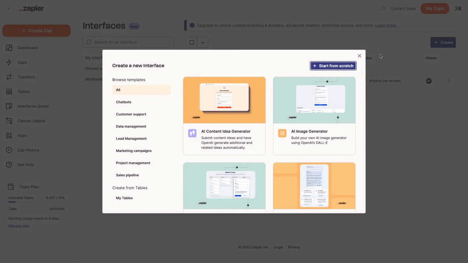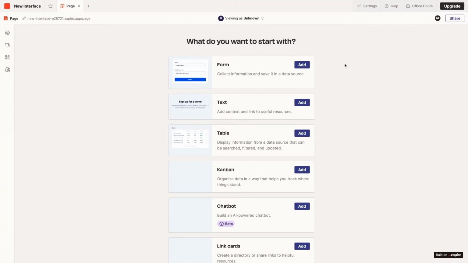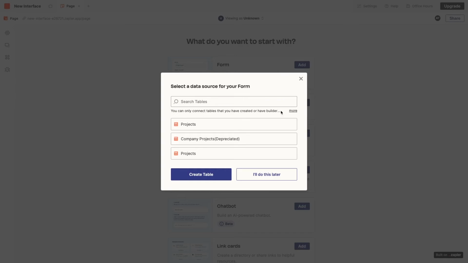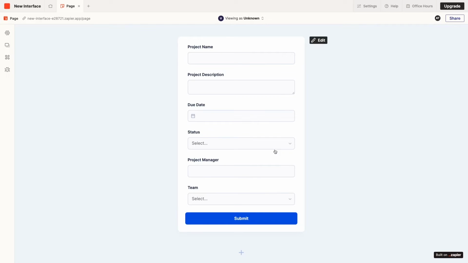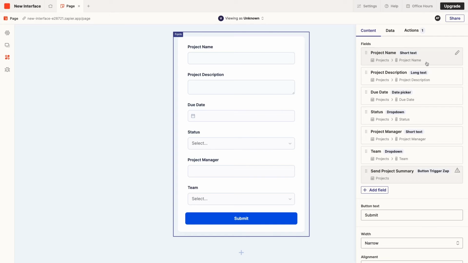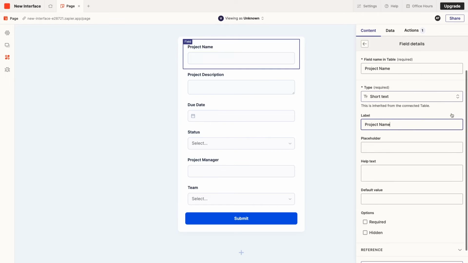To get started, create a new interface and add a new page. Then, add a form component to that page. Once you add a form component, you can either pick an existing table to connect it to or create a new one. I'll connect mine to the projects table. When you connect an existing table, Zapier will automatically include a form question for each of the fields in the table. You can click on the form to edit it.